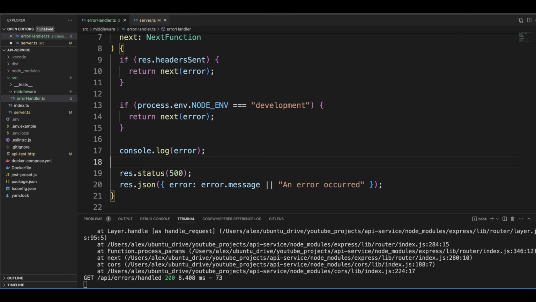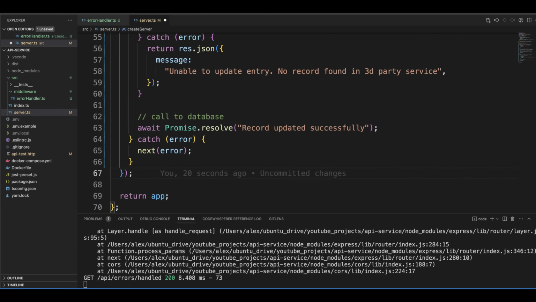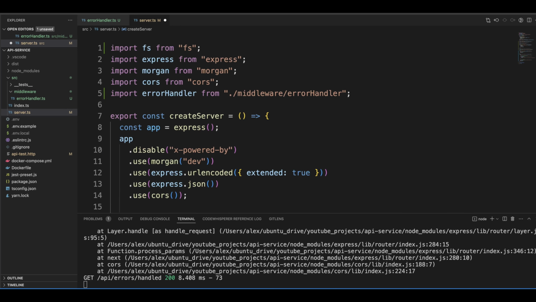In order to use our custom error handler, we need to put it at the bottom of the server.ts file, right, before we return the app. Right, and all we need to do is say app.use errorHandler and don't forget to import it. Now let's try to test. All right, we'll open the API.test file and try to hit those error endpoints again.